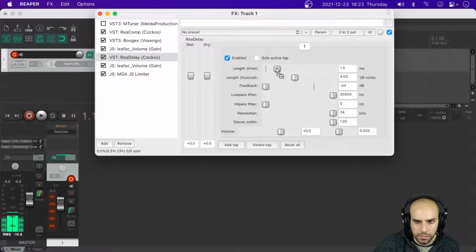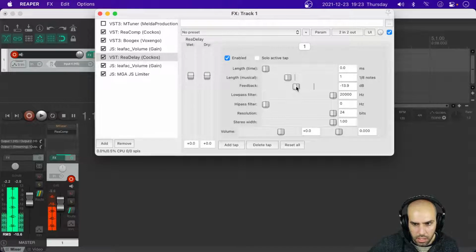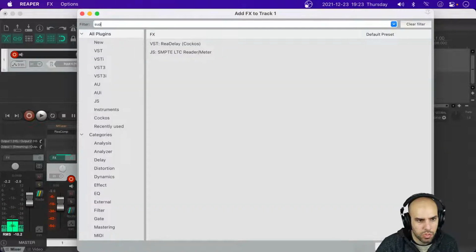And one-eighth note. And can I have a little bit of feedback? Or you know what? You know what could be fun? If we put Supermassive here.